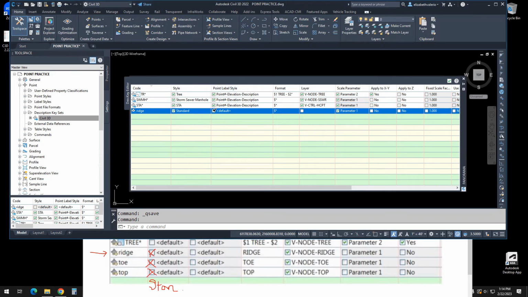Point label style, uncheck that. I want it to follow the group, so default is what it's going to use. Format, I want to switch it to capital letters. Civil engineers always use capital letters on their plans.